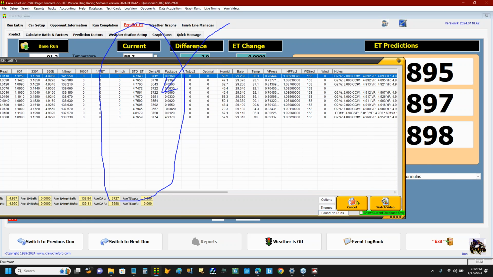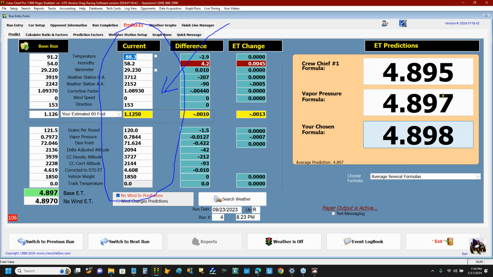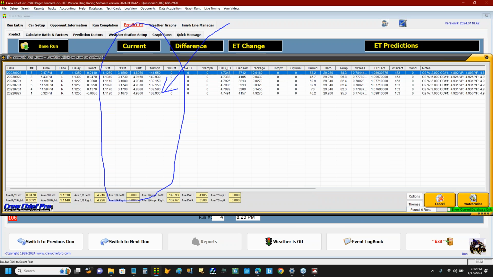Let me cancel out of this. That's one of the coolest things. So like I'll look at grains and I say, how many runs have I had with 120 grains? I just right click. There they all are right there.